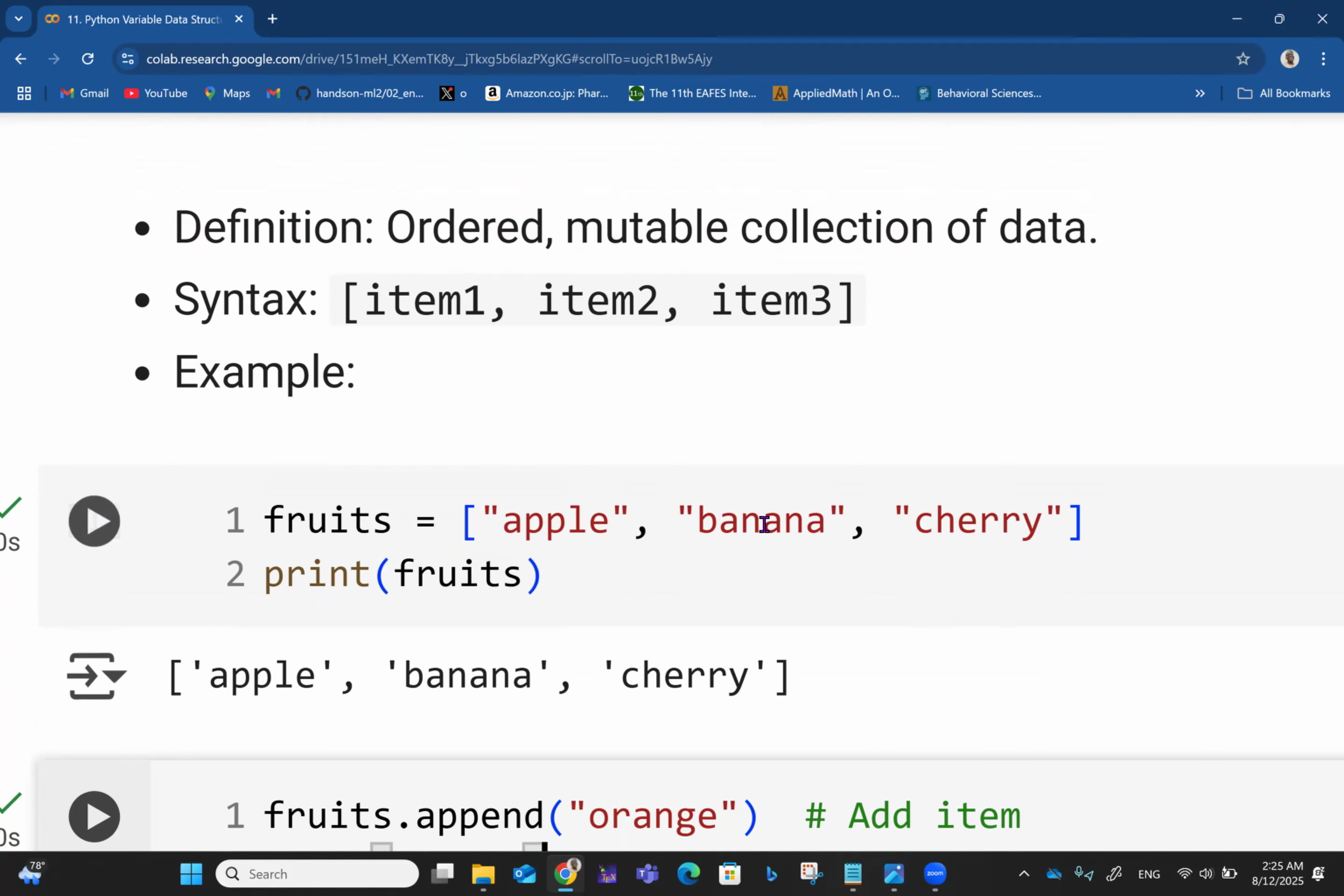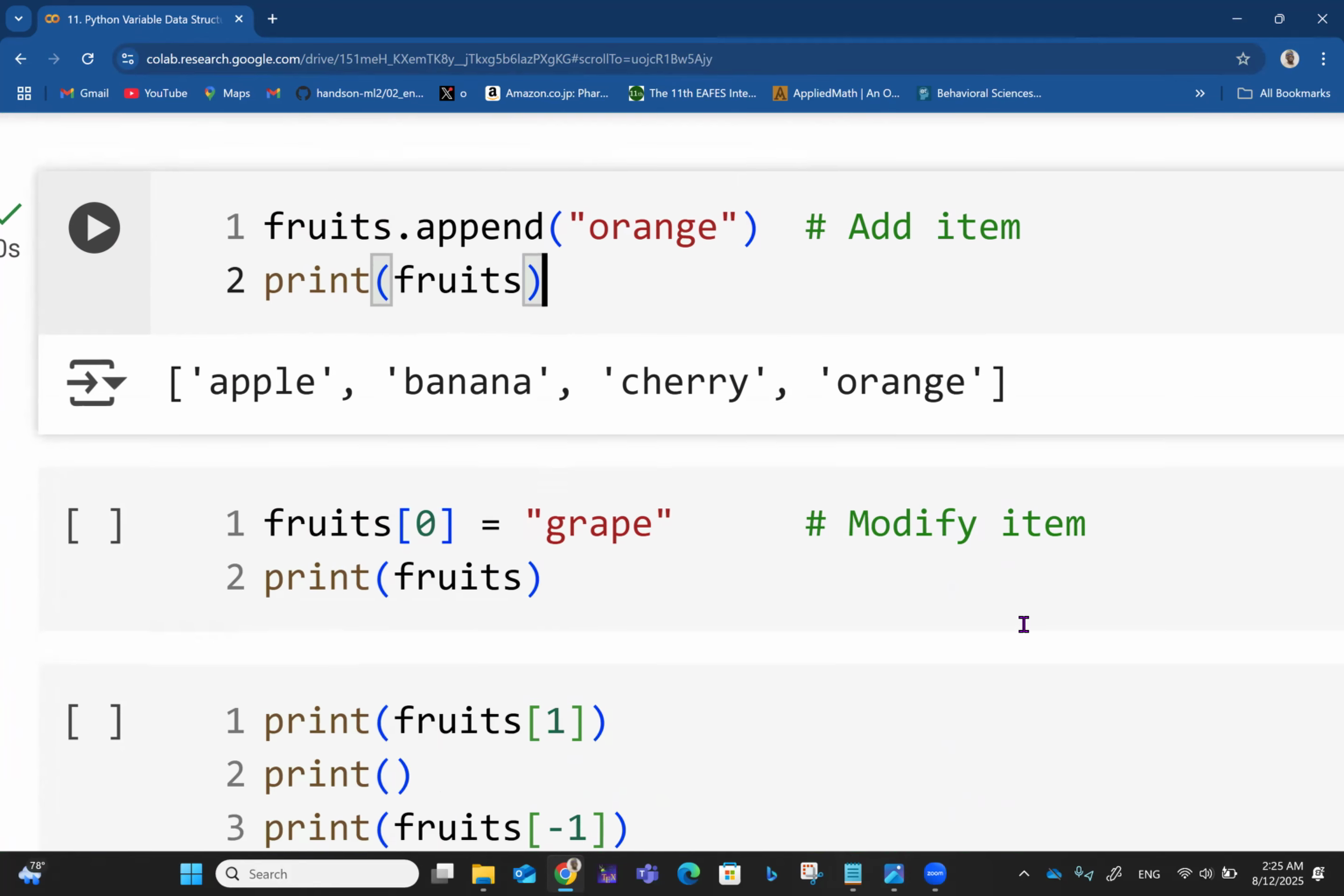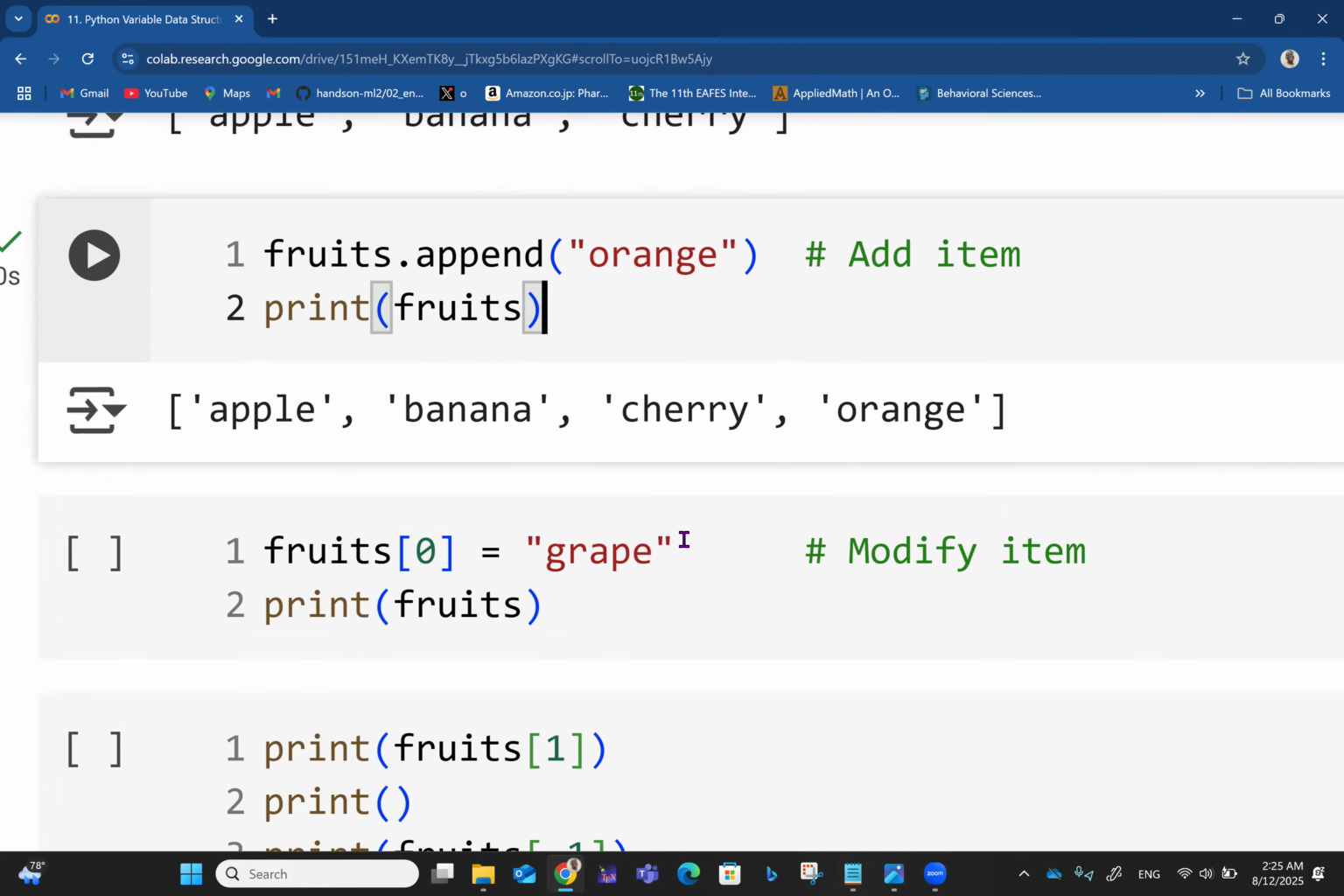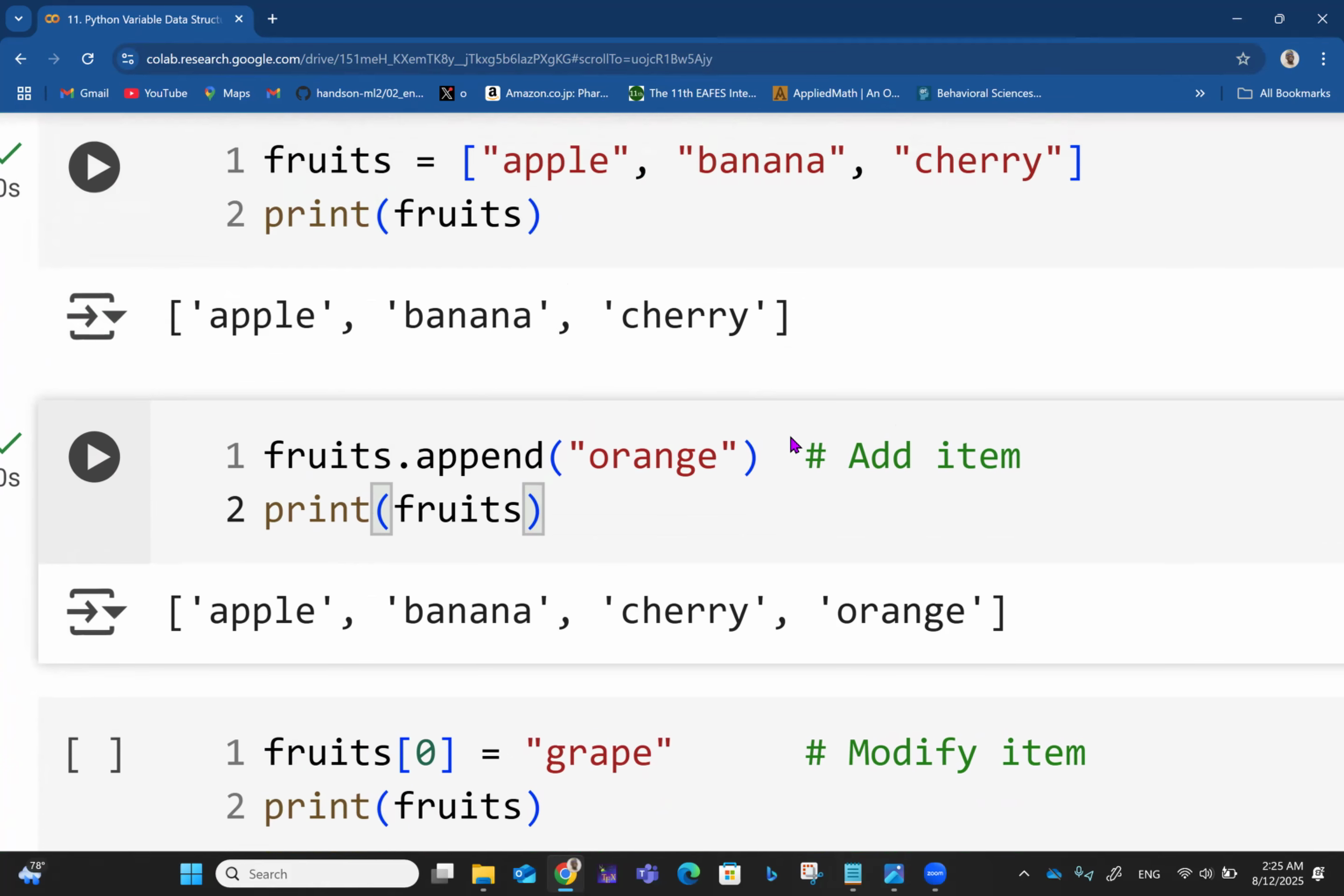So if you have apple, banana, cherry, now it means apple is 0, banana is 1, cherry is 2. But then now we have updated it. We have apple, banana, cherry, orange, so that apple is 0, banana is 1, cherry is 2, orange is 3. And by the way, because we have added orange to it now, this new list of fruits will override the previous one because we are using the same variable name.